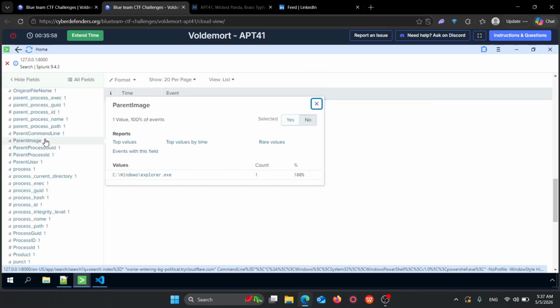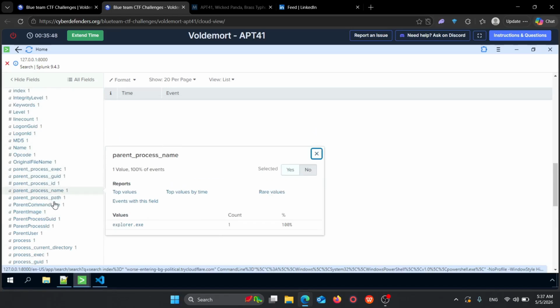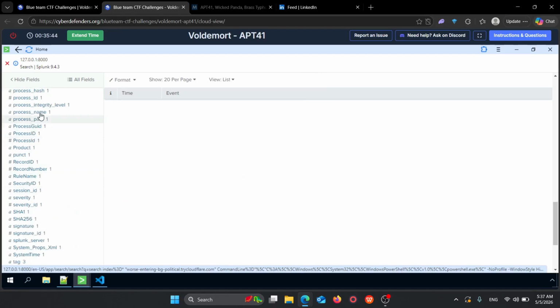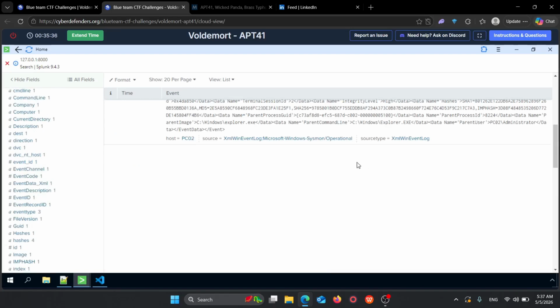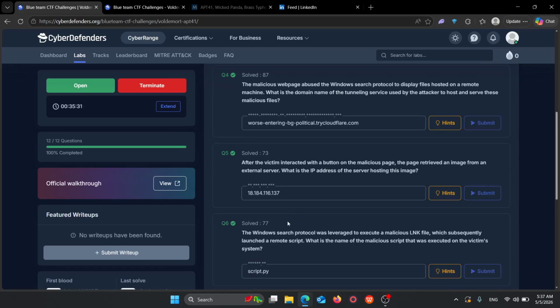The parent image is Explorer. So it first launched the Explorer, then PowerShell. The parent process name is Explorer. Parent command line, Explorer. Let's look for the child. The child is PowerShell. Yeah, so usually when PowerShell is launched by Explorer, it's suspicious. So this is the answer actually. It's script.py. Yeah, this is actually the malicious script.